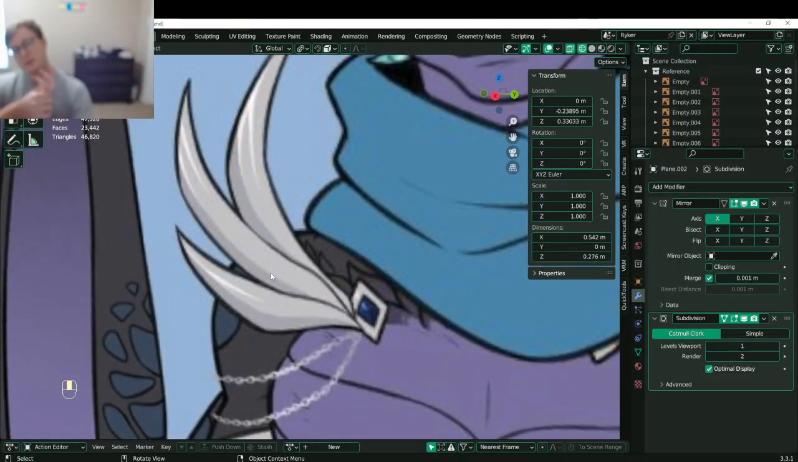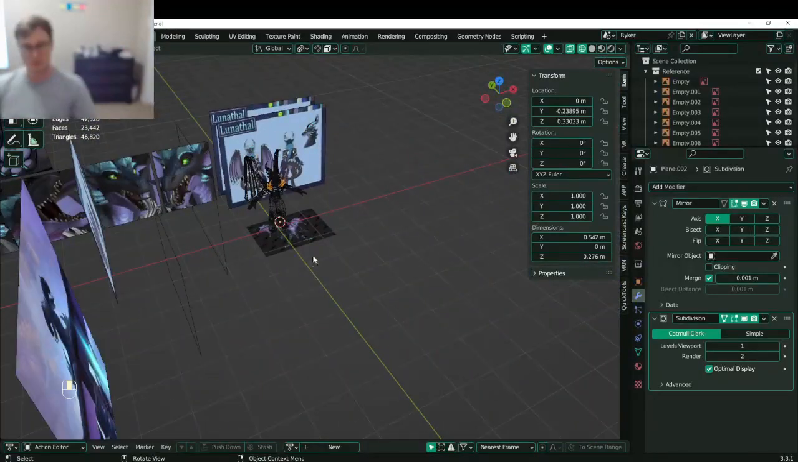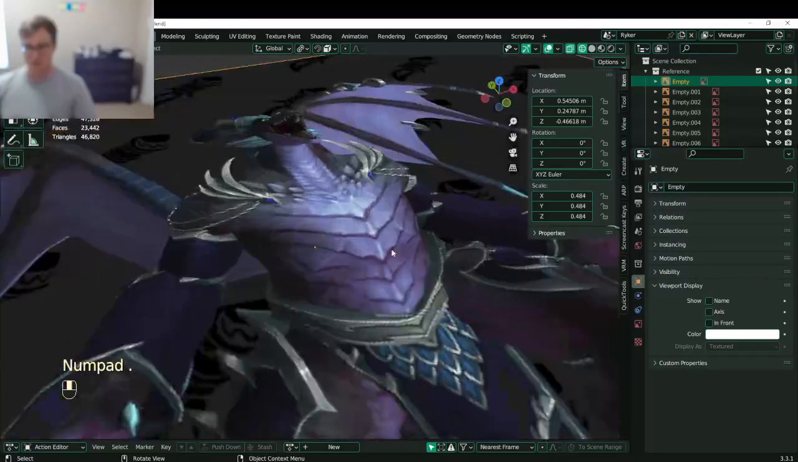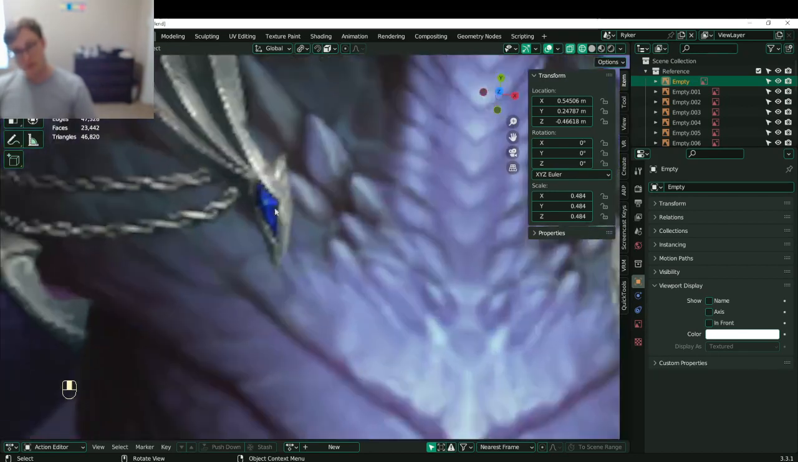Now, for these, do they have a central groove? Let's look at the other reference. This one. Okay, so they do. Shing, shing, shing. Very sharp. Oh, and these actually combine.